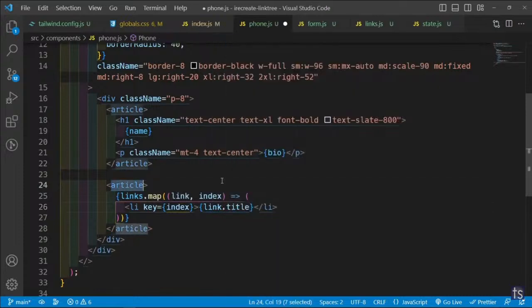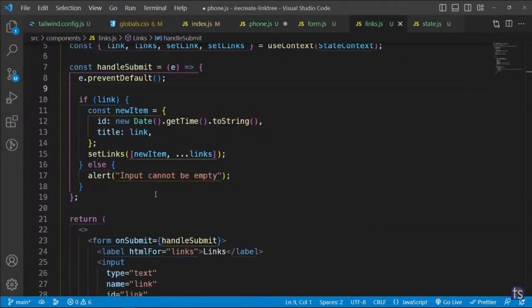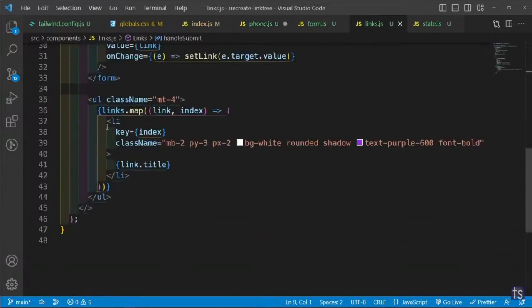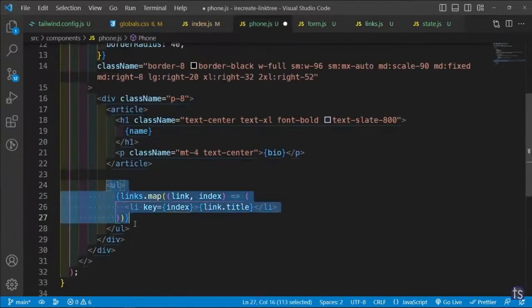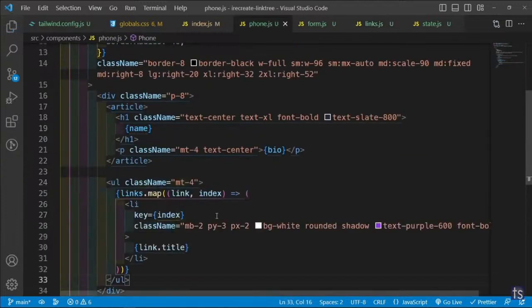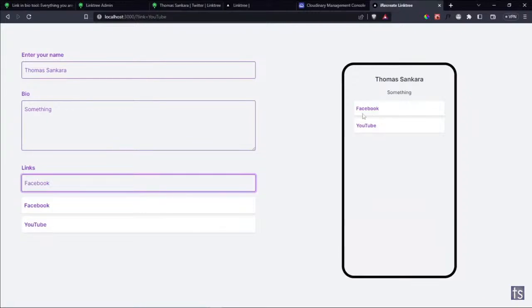And then this shouldn't be an article, it should be a UL. So, and you know what? Why did I need to do this? I could have just copied and pasted it. I can just copy this and then paste it inside here so that even the styles apply. So that when I save it, they should appear there. Would you look at that?